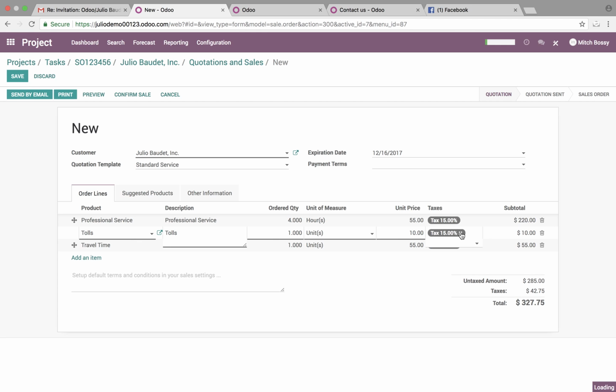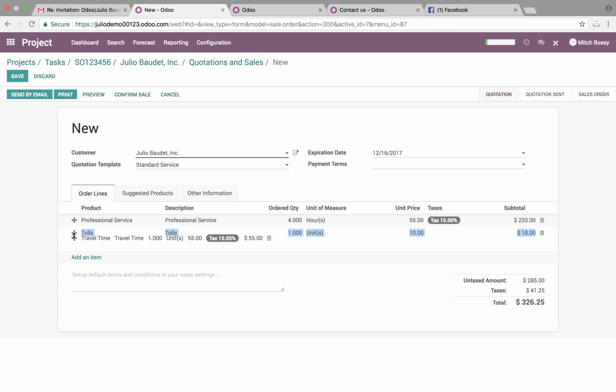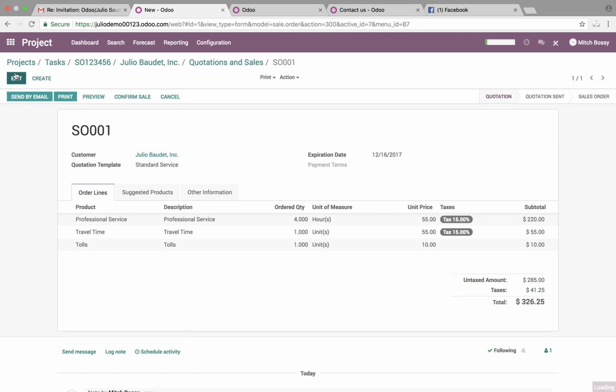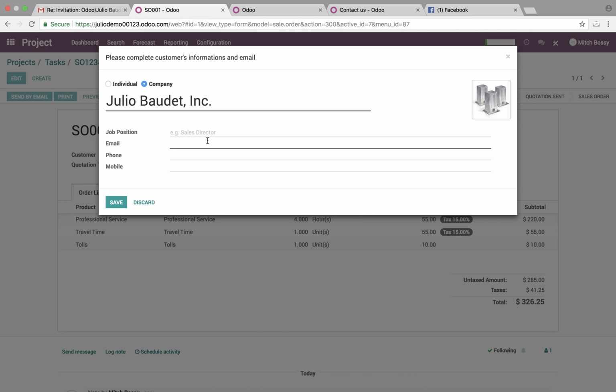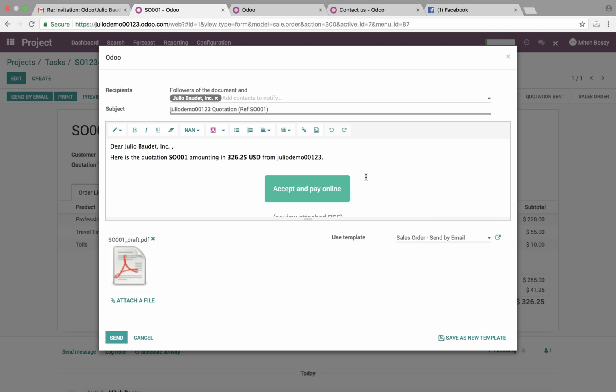Maybe we don't want any tax on tolls. Maybe we want to move the line item. Just like that. Oops, sorry. Save it. There we go. And we'll have our total, and we can send this out to Julio by email. Put an email in. This would just be the quote.